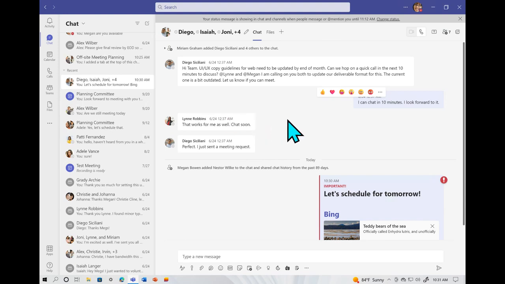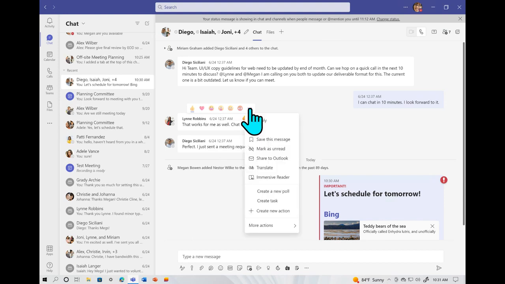So now I'll go over to Lynn Robbins' chat and message on the left-hand side. And as I hover over it, I have the option to go ahead and react to this. So I'm going to go ahead and give her a thumbs up. Perhaps on the ellipses, there are more options. I'm able to do immersive reader. This is a really cool feature, one of the accessibility features in Microsoft, which is available in all of our apps such as Microsoft Word and PowerPoint.